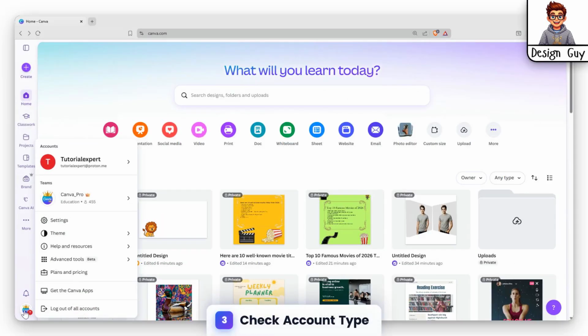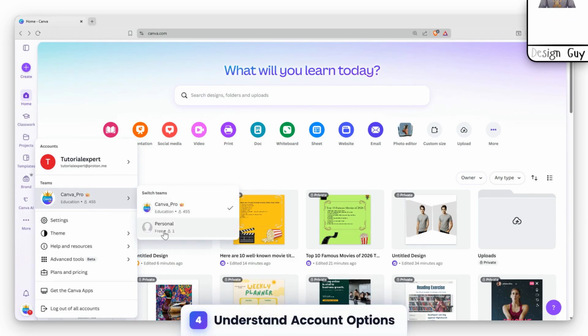Here, you can check your Canva account type. For example, this account shows Education. Knowing your account type helps determine which features and resources are available. The second option is a free account, which typically lasts for 30 days. If you already have a pro account, you can skip this step and move to the next.